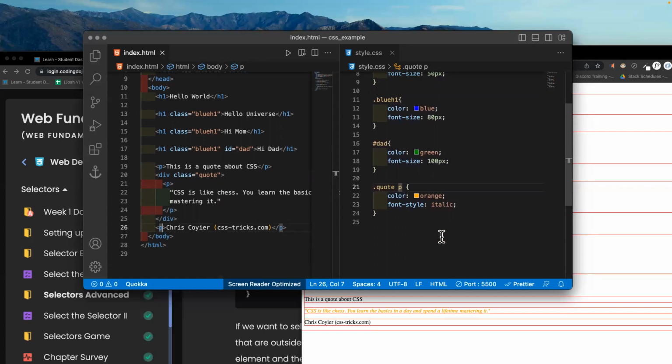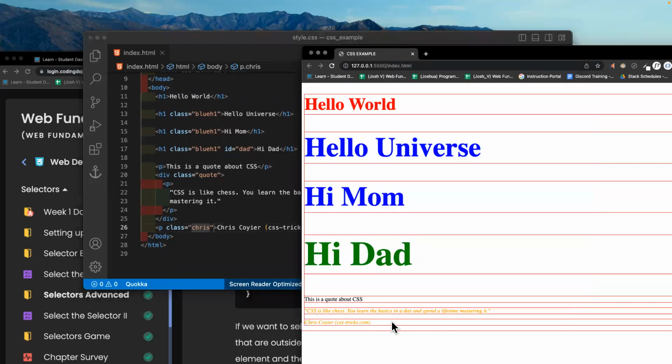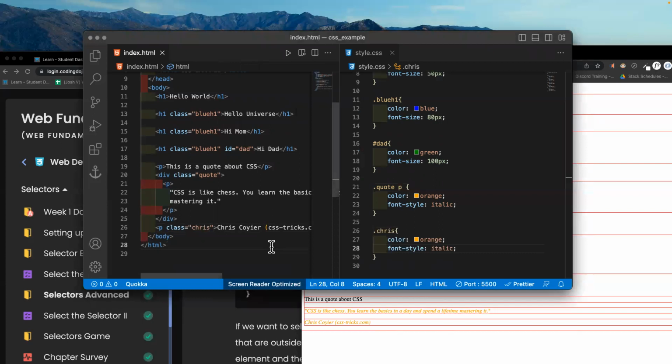So you can say class equals Chris. And if I say .Chris, I can copy this in here. But standard practice, you would classify different divs with different classes, not the same class. It depends really on how your page is organized. Each page may be styled differently.